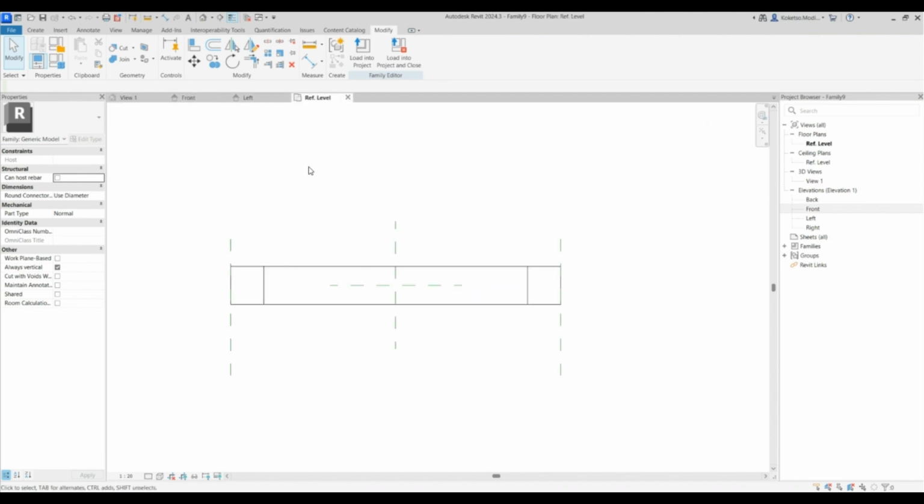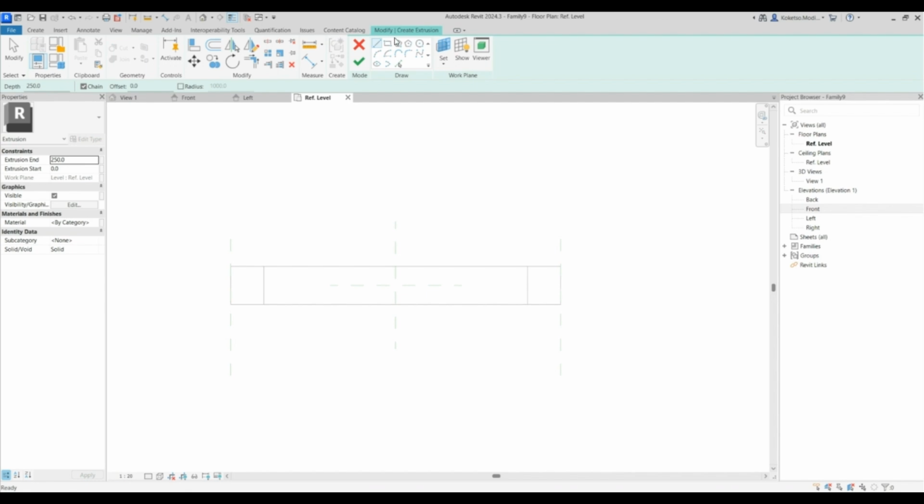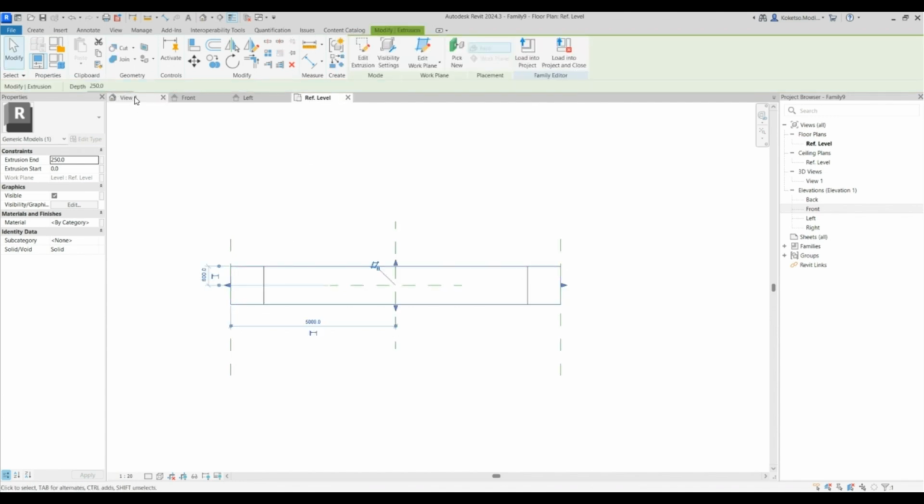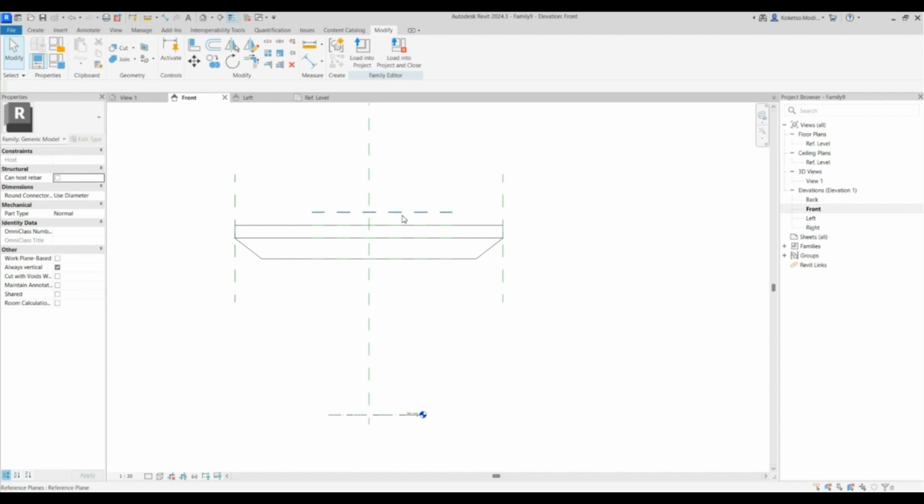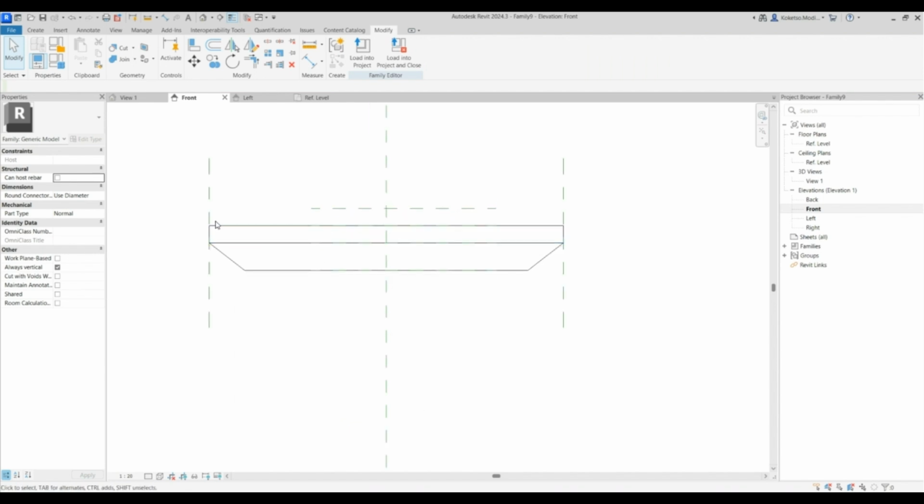So I'm gonna go to reference level again, say create and say extrusion, place another extrusion on top like this, and just make sure you lock it, and go to front elevation. You're gonna drag this towards the top and then lock it, drag this towards there and then lock it. Perfect.